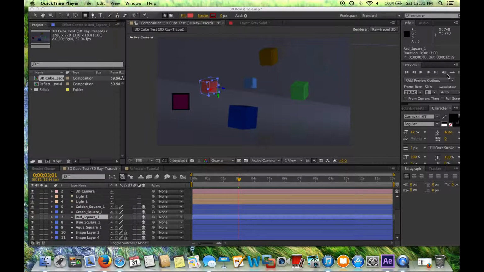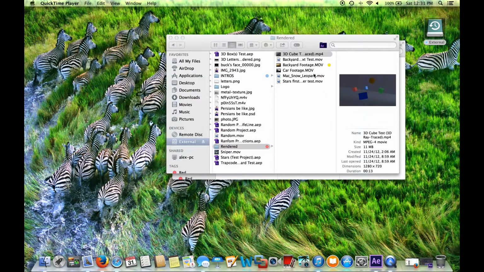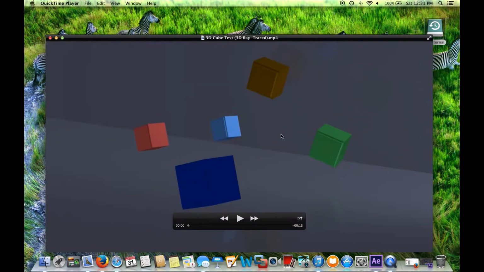I'm not going to disclose their name because they chose not to be disclosed on my video, but I had a request about a tutorial on how to do these 3D shadows and reflections that you see here on the screen. Now I'm going to show you the final product video that I have right here, and from there I'll show you how to do the reflections.